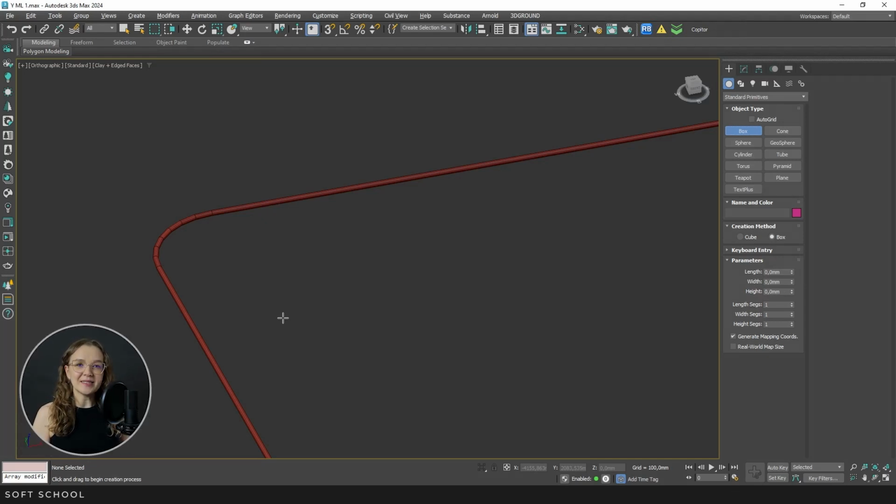We are starting a series of lessons on polygonal modeling for beginners. In this video, you'll learn all about primitives in 3ds Max.